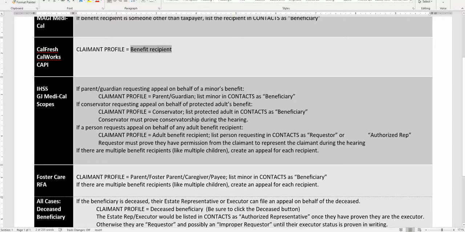For CalFresh, CalWorks, and CAPI cases, the claimant profile is always the benefit recipient. For IHSS and General Jurisdiction Medi-Cal and Scopes cases, it is always the parent or guardian if you're requesting an appeal on behalf of a minor's benefit. So the claimant profile is going to be the parent guardian, and the minor is going to be listed as a beneficiary in the contacts tab.